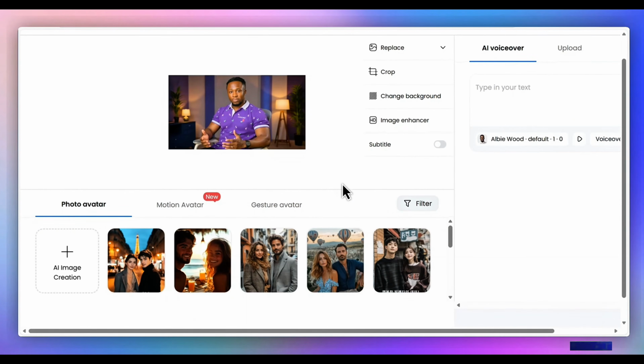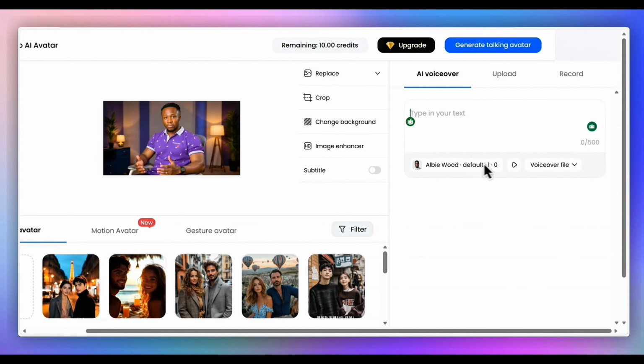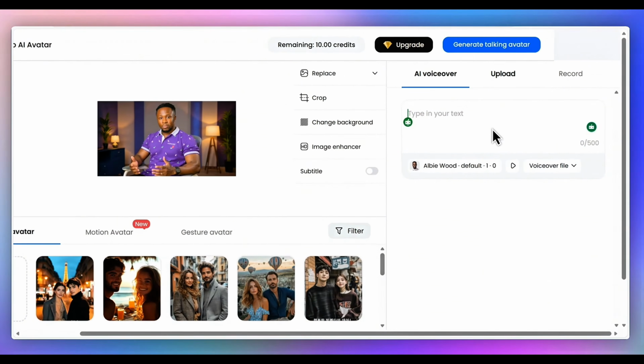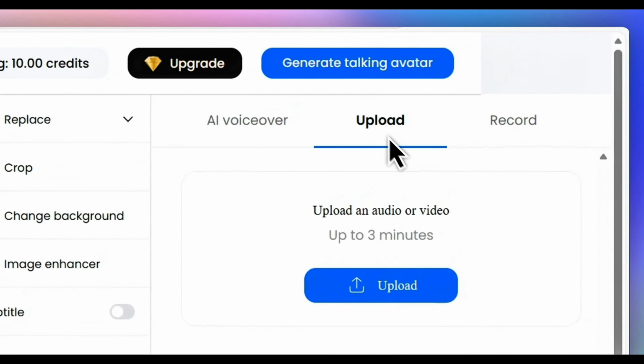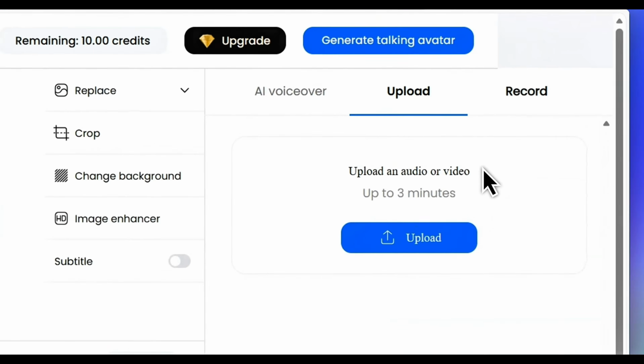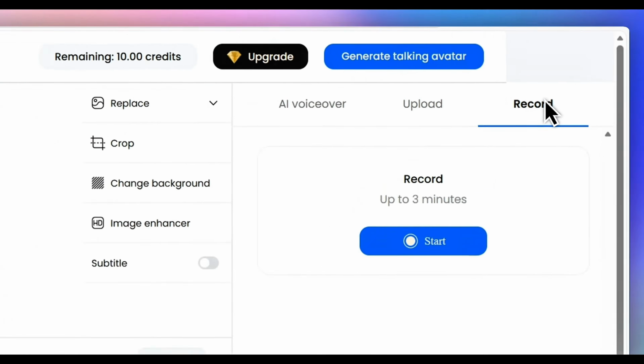You can actually enhance the image, change the background, or even add subtitles. Looking at the right-hand corner, you can type your script, or you can upload a voiceover up to 3 minutes long. You heard that right, up to 3 minutes. You can also record your voice directly.